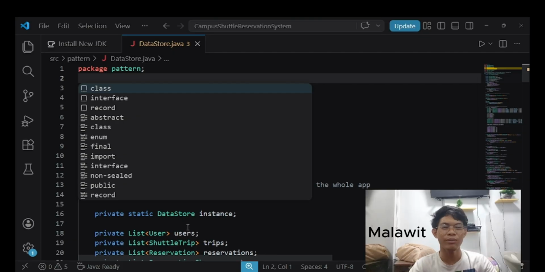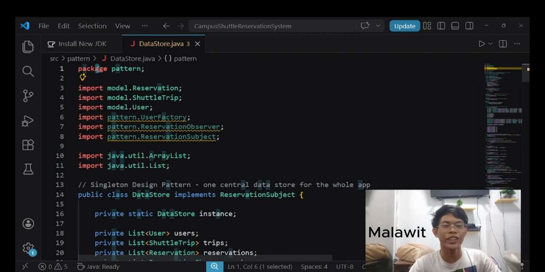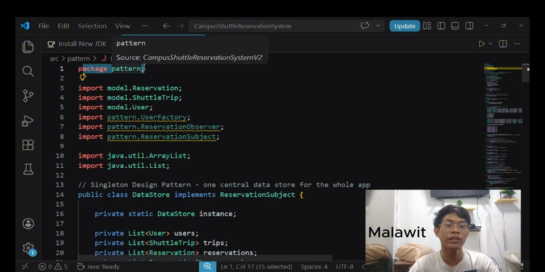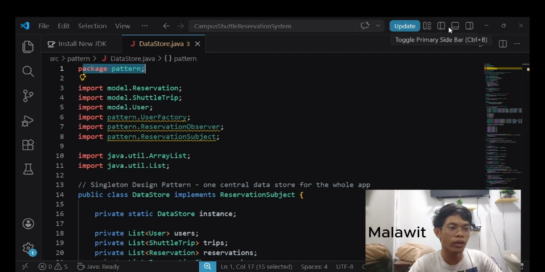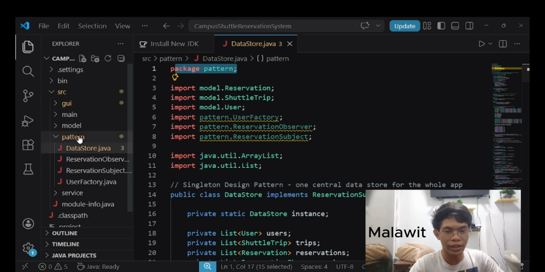Greetings everyone, my name is Justin Carmalawit. So I'm explaining about data_store.java. So we can start here, package pattern. These files belong to the folder group called pattern, which is here, pattern and data_store.java.